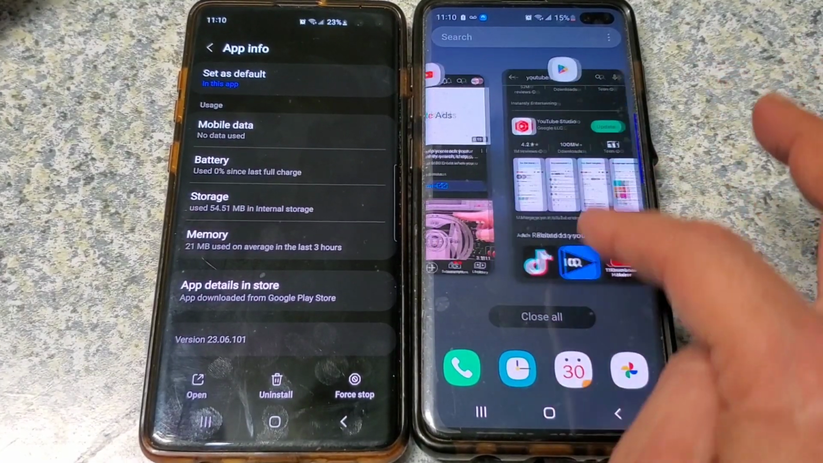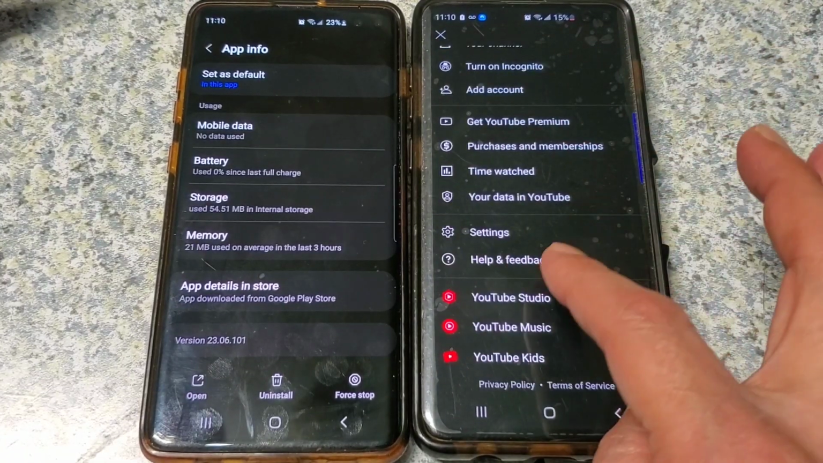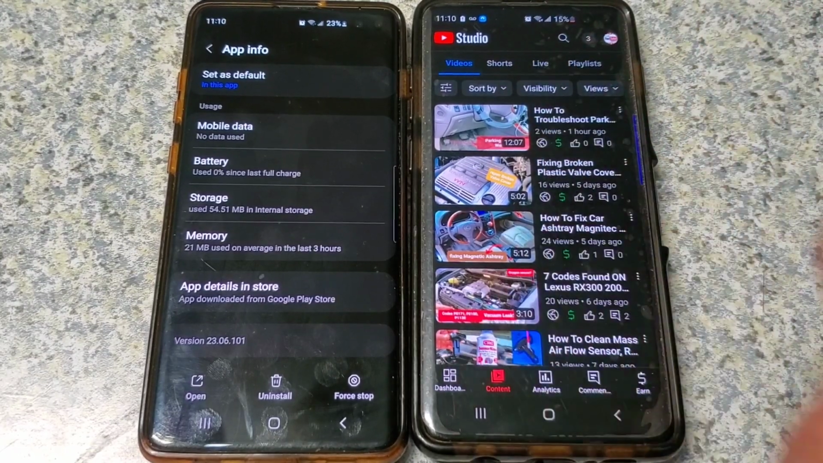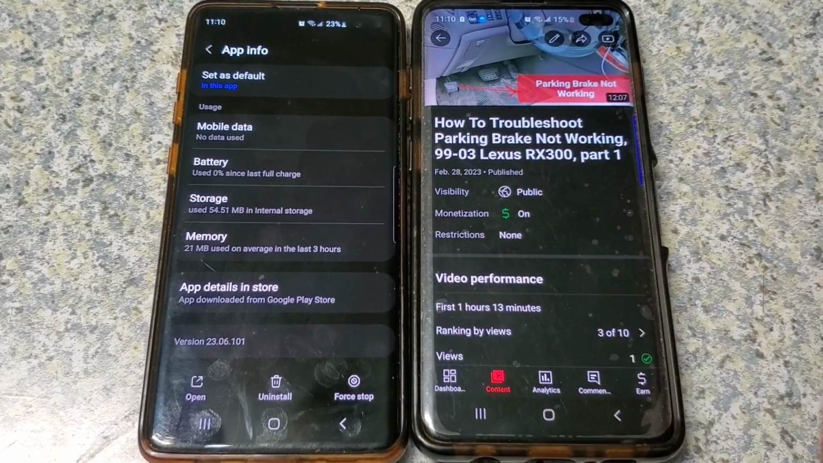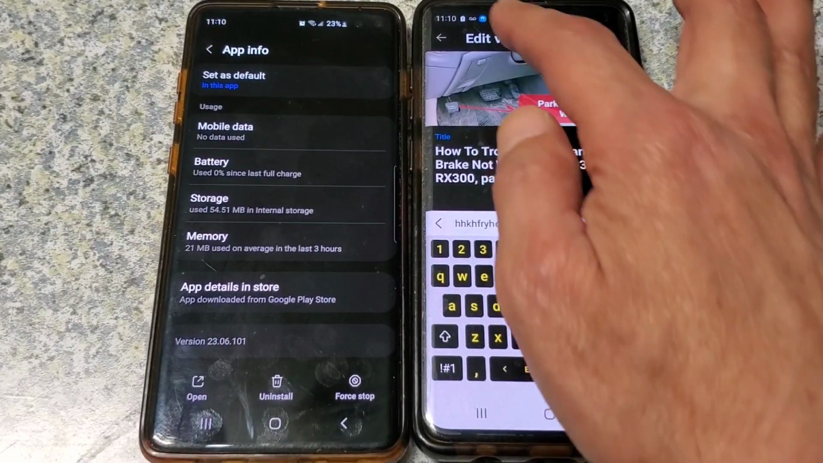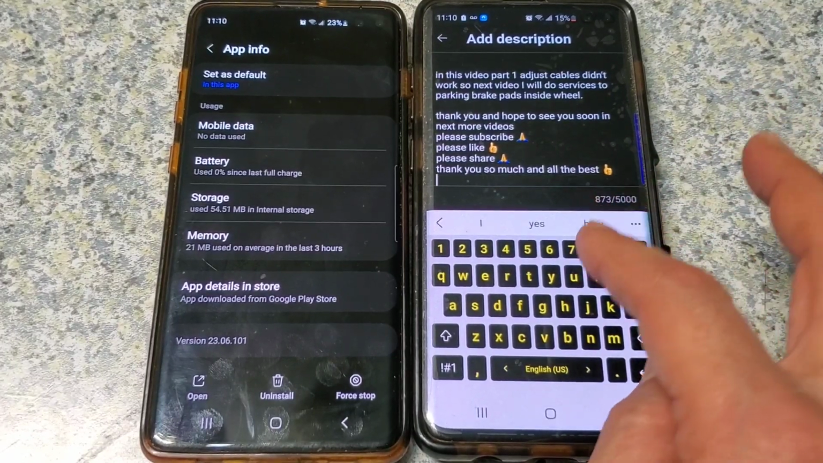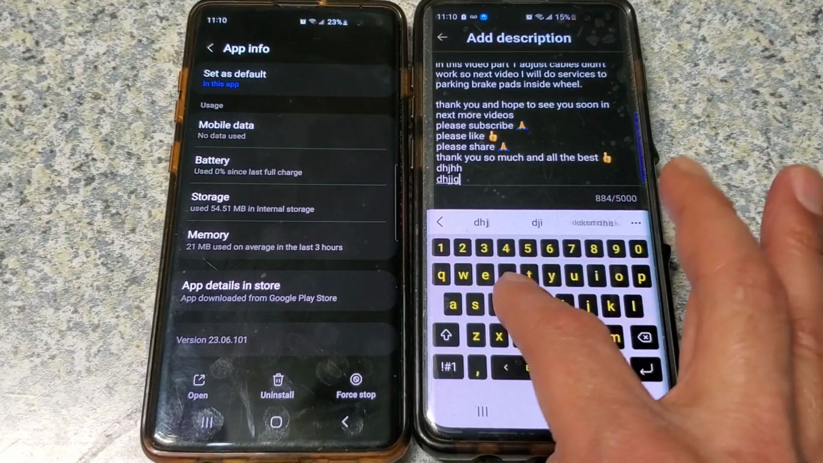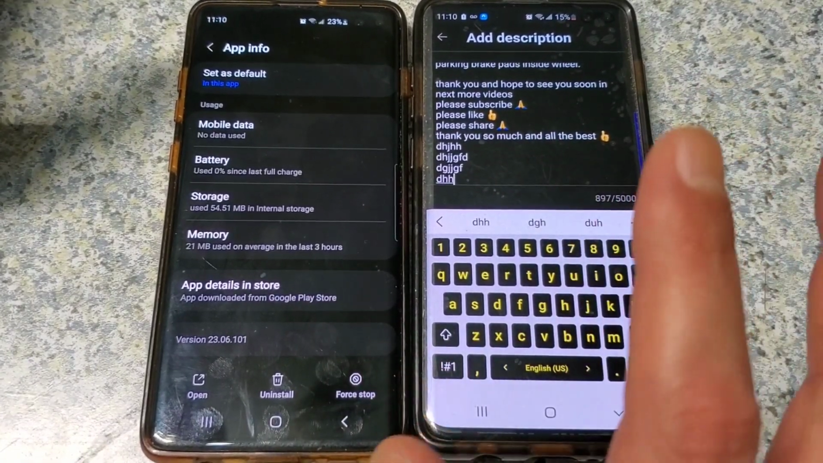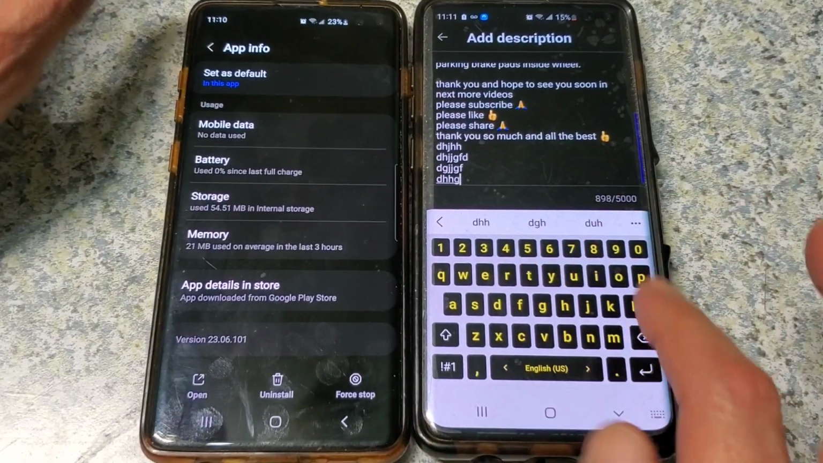I'll show you in one second. If I go to YouTube Studio, as you see here, and go to my videos, trying to add a title, you see, no issues at all. Everything works fantastic. If I go to description, add description, you can see everything works fine, no issues. This version does not freeze, does not respond. Everything works fine in this version.